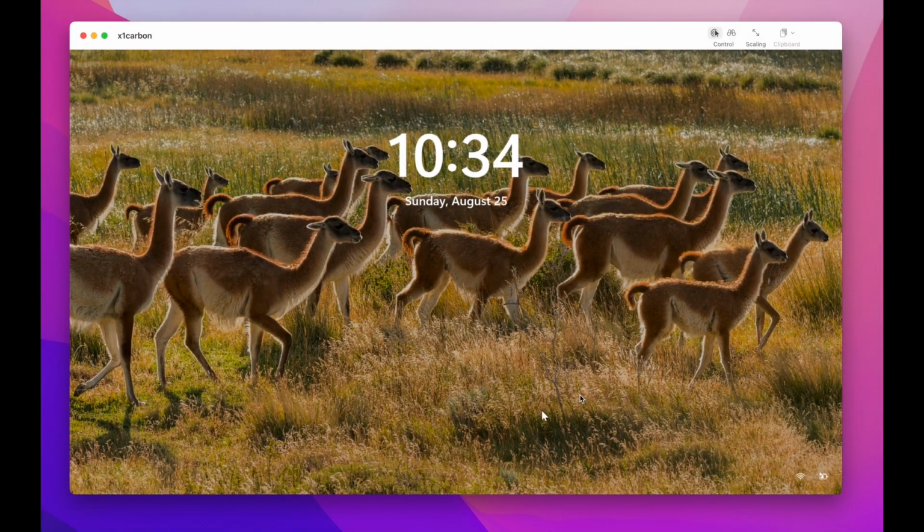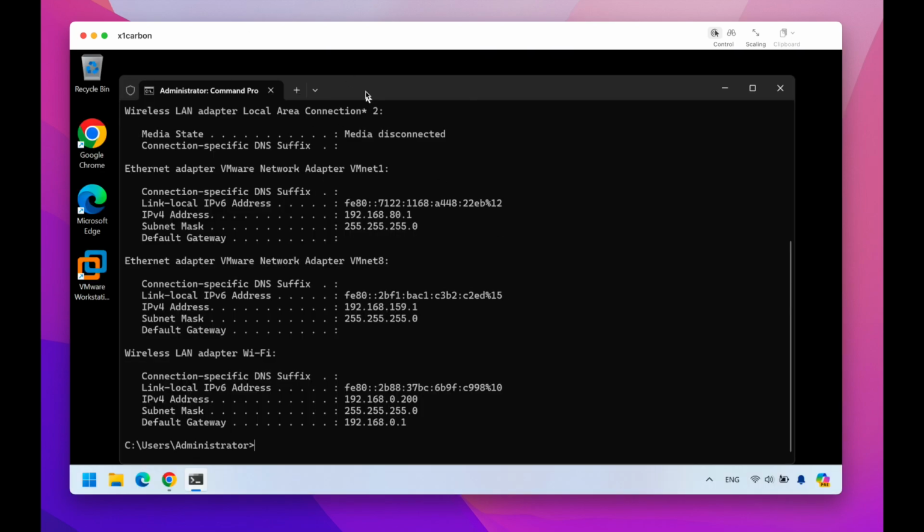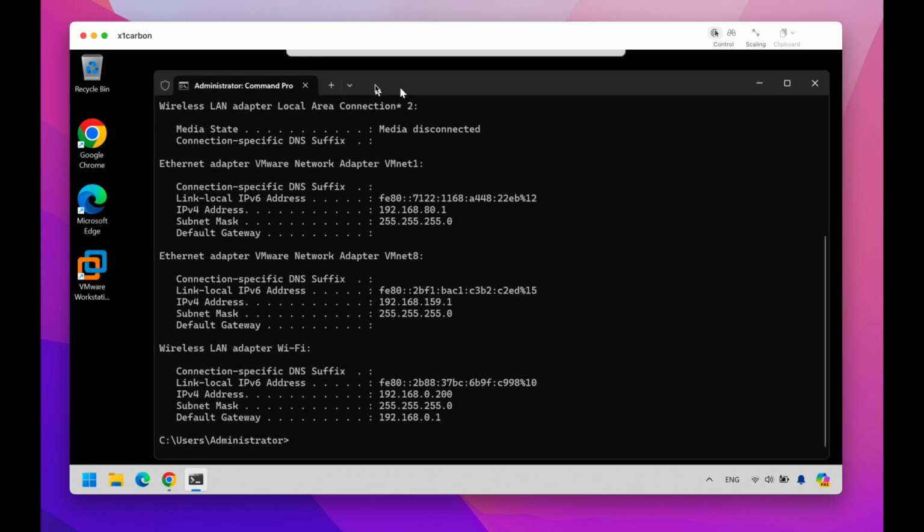And that will bring you to your computer's login screen. And then from here, you can go ahead and log in with your user. And now you're gonna have full control over that machine.